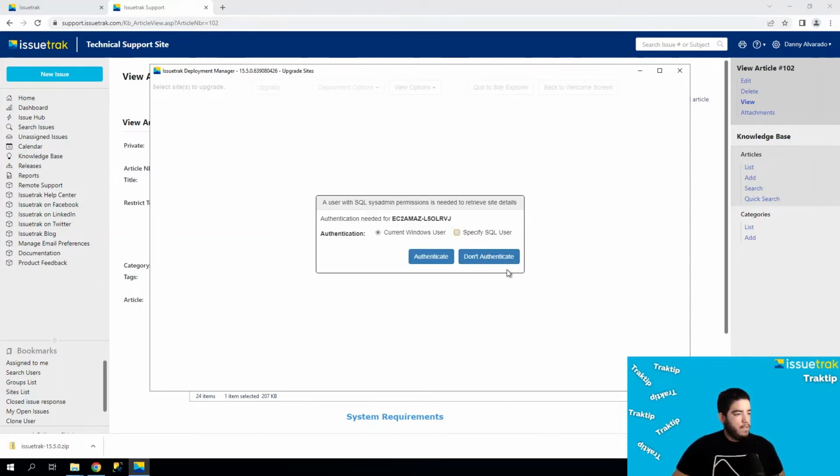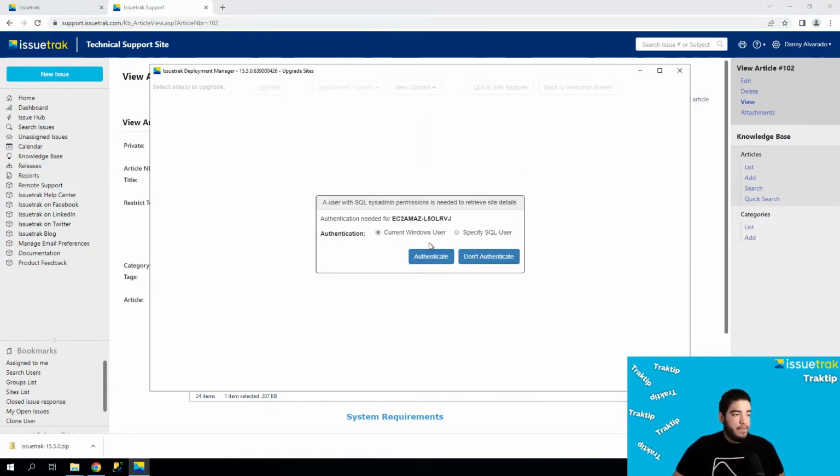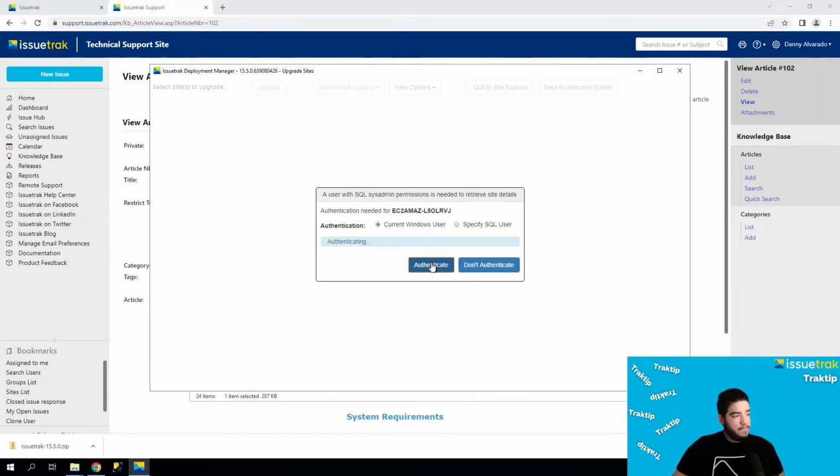Okay, and we'll submit. And here you have the option to either choose specific SQL users who have system administrative credentials, or you can use your current Windows user. My current Windows user has system administrative rights to the SQL server, so I'm going to select current Windows user and select authenticate.